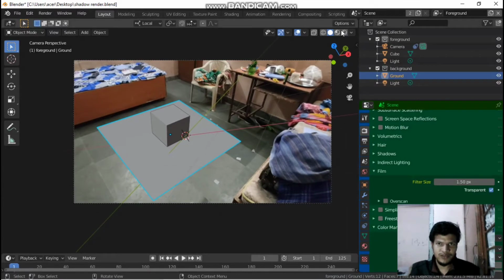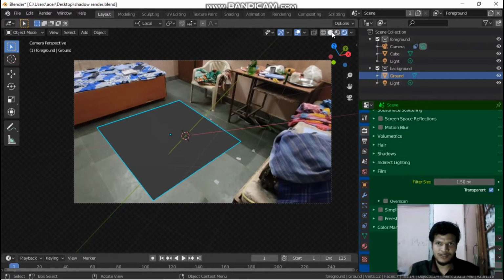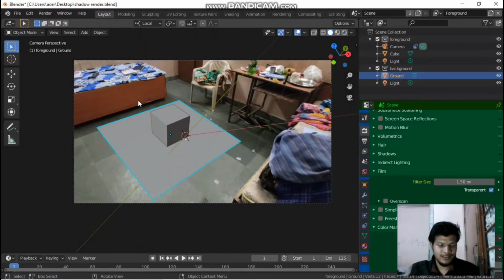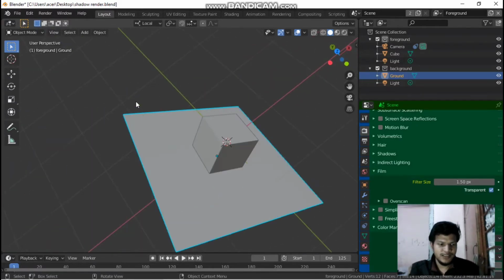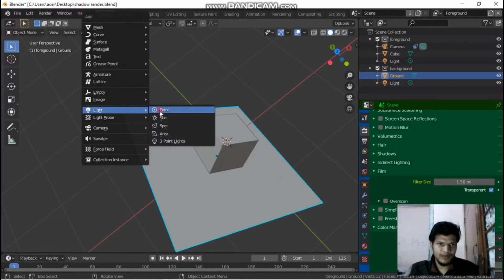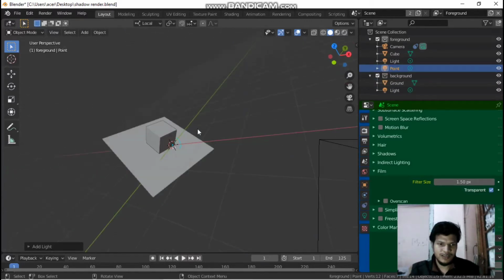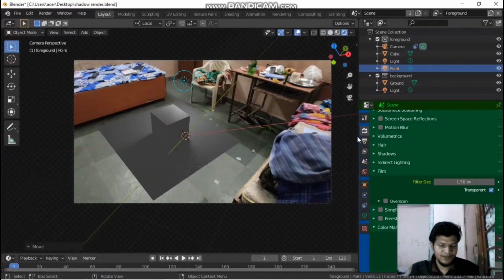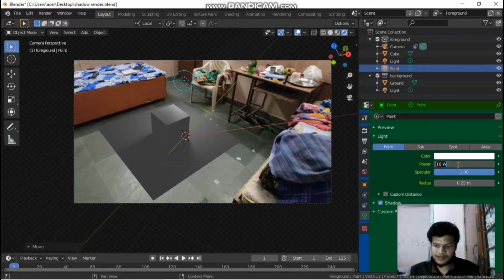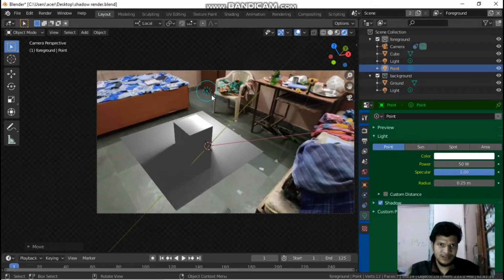We want shadow. If I go to the render view, as you can see, we have not set any light yet. So let's set a light. Let me do it quickly. Press Shift A, then Light, and Point Light. Let's press 0 and make it here. Now let's see the render view. If I increase its power, let's make it 50 for this scene, you can see that the shadow is directly falling onto this plane.